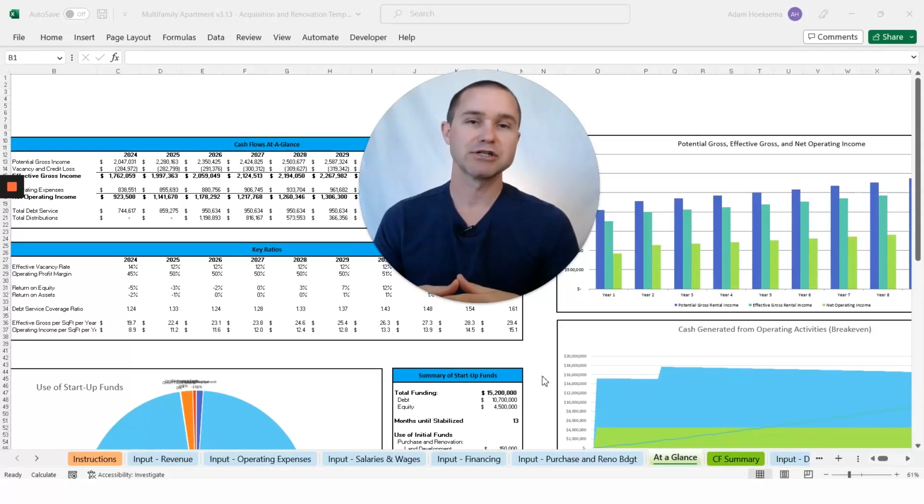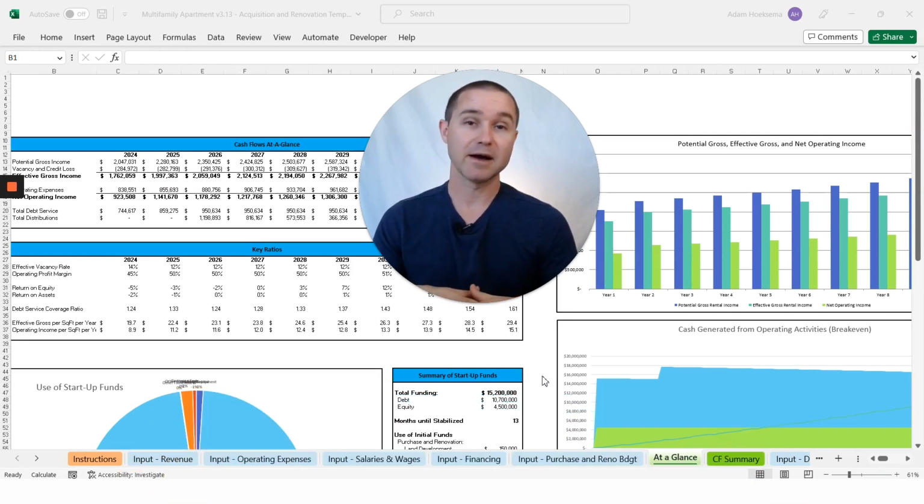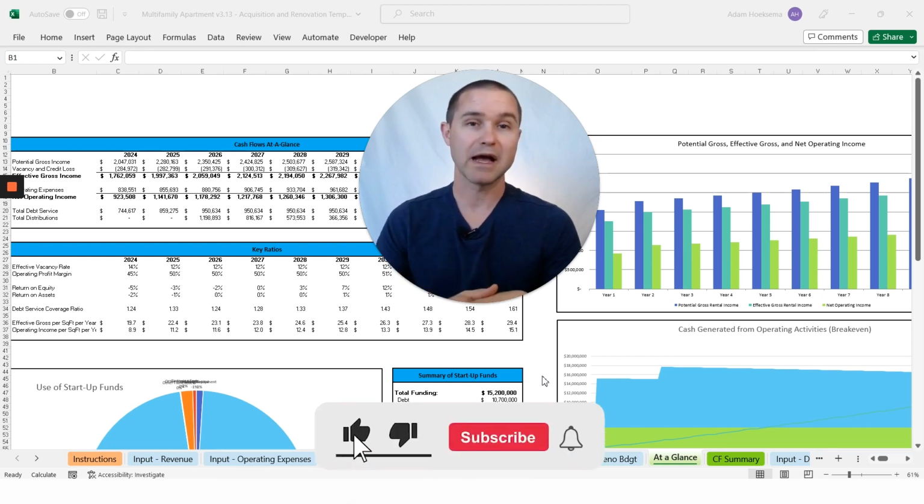Hey, so this financial projection template is built specifically for multifamily apartment investors who are looking to acquire a property, maybe renovate it, and then perhaps increase the rental rates in order to earn a return on that investment. It's a pretty complex template, has a lot of real meat and power behind it, and I'm going to walk you through how you can use it.